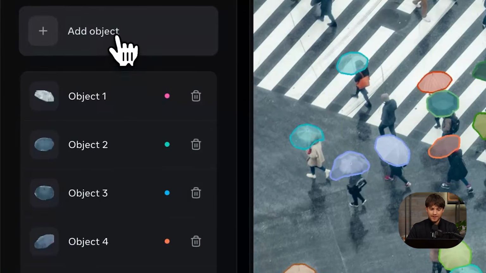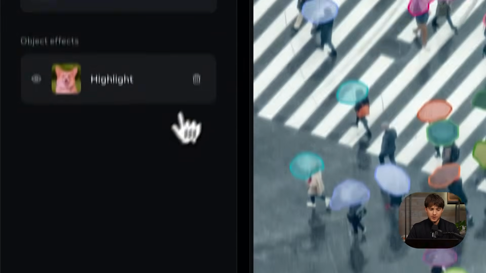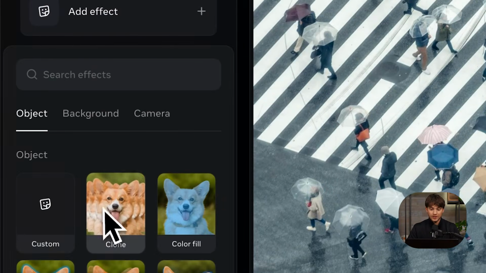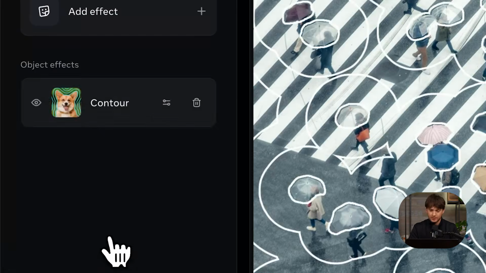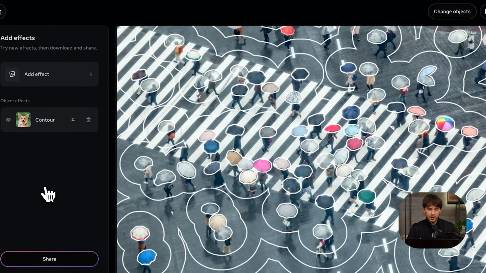And of course, you can also add effects like we did in the last one. So we can try doing contour, which I think will look really cool, where it basically creates lines coming out of all of the different umbrellas and really honestly looks like pretty cool art.